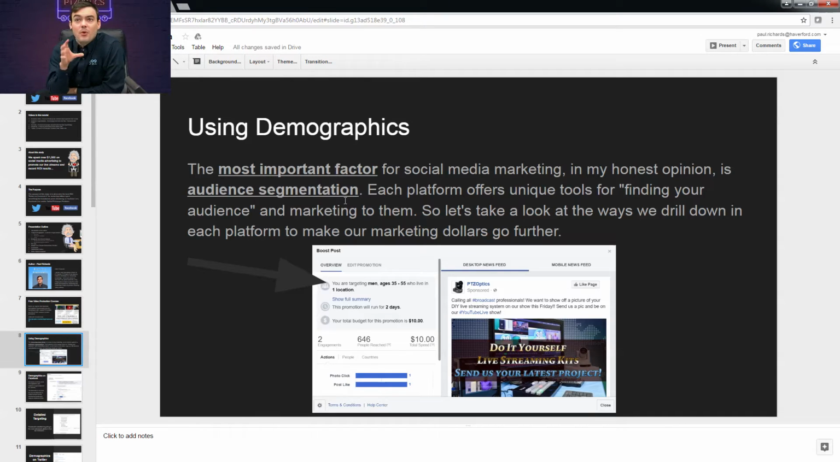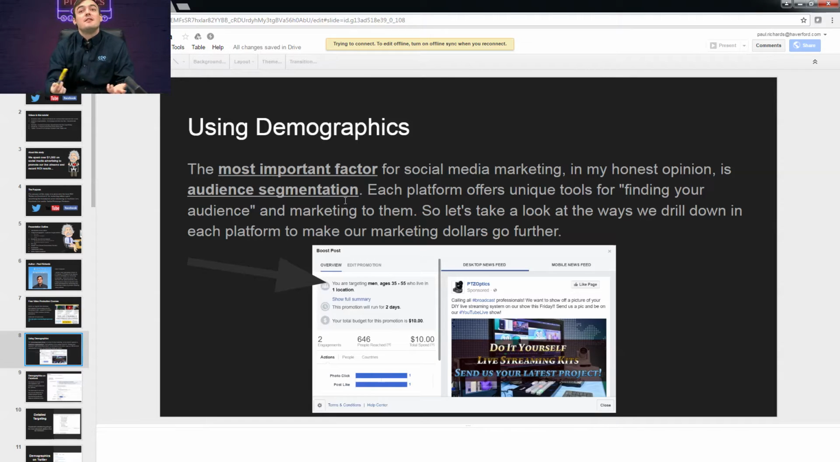So the most important thing that you can do in social media marketing, in my honest opinion, is audience segmentation. There are too many people in the world using social media to advertise to them all. You know, maybe Procter & Gamble or some of the really big guys don't have to worry about this, but I know that for a company of most sizes, you want to audience segment to the best of your ability so that you're not spending advertising dollars on people that aren't going to buy your product, right?